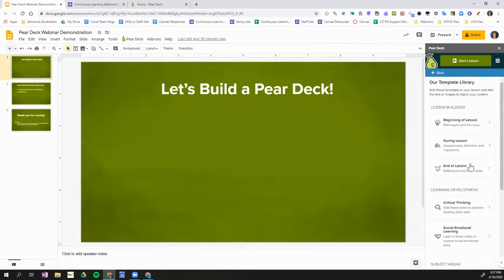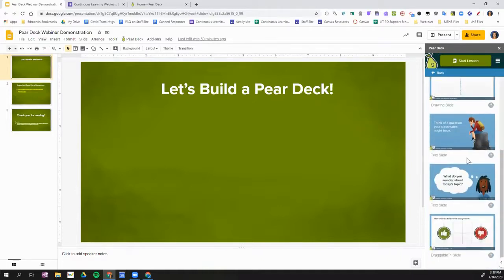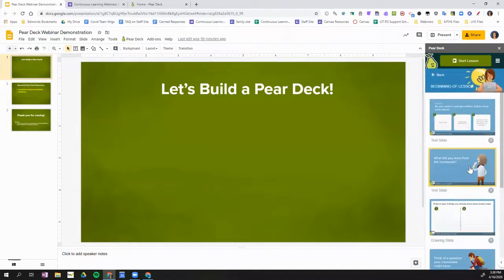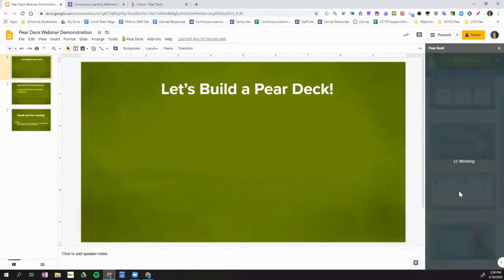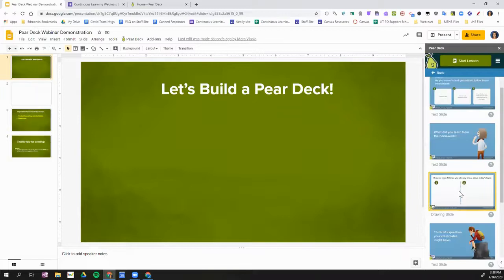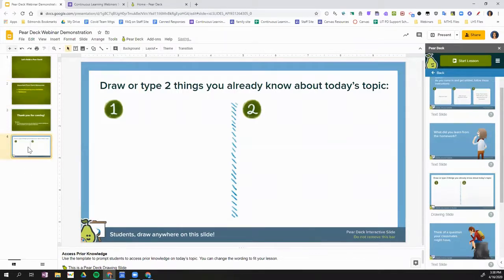So I'm going to show you some beginning of the lesson templates. These are all slides that Pear Deck has created. Again, everything about this slide is editable. But if I wanted to add this drawing slide, I just click on it. And then I wait very patiently. And then it gets added to my Google slide. So it just got added here on slide 2. I can move this to a different spot in my Google Slides. I can decide where I want it to go.